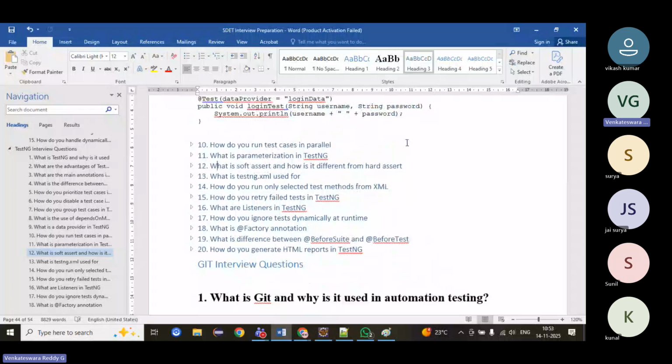If you go for hard assert, what will happen? If the first name itself does not match, it will fail and will not compare the remaining. So in those cases, if you want to compare all the fields and show whichever failed, then we will go for soft assertions.